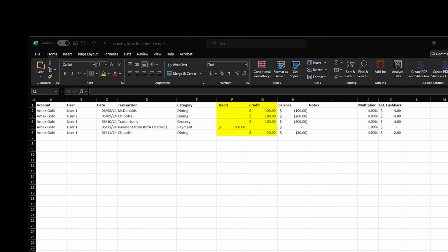Now for the debit and credit. Since this is a credit card, whenever you make a transaction, you want to credit the account. And then whenever you pay off the card, you'll debit the account, as you can see here.